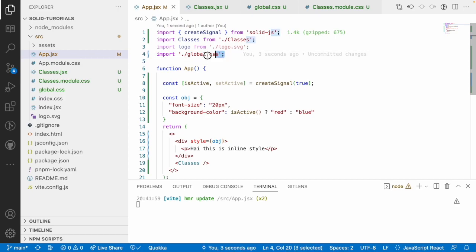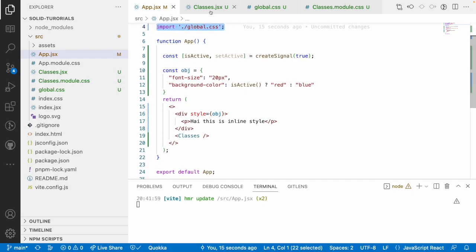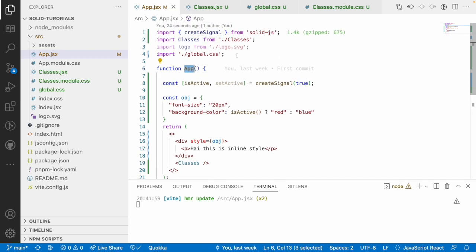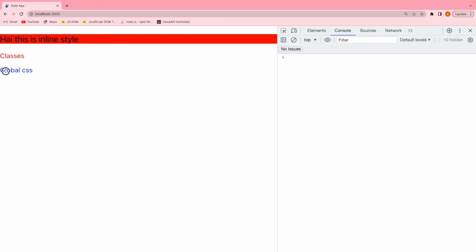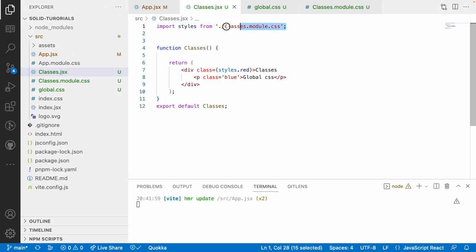So whenever you want to use a normal CSS import without a module, then that CSS will apply not only for that component, it even applies for all the children of that particular component. For example, in this case, app is a parent component, whereas classes is the child component. You can see here classes is the child of the app component, and I have imported this global.css in the app component. Hence this global.css can be used even in classes.jsx. Let me go here, and you can see global CSS, but you cannot do the same thing with module CSS. Module CSS will not be inherited or passed to the children components. It is applicable only for this specific component over here.